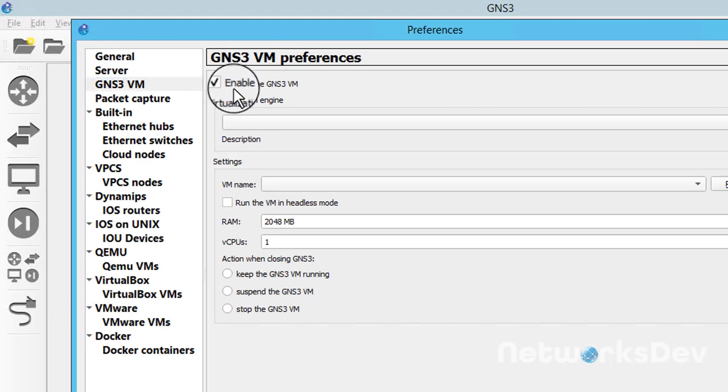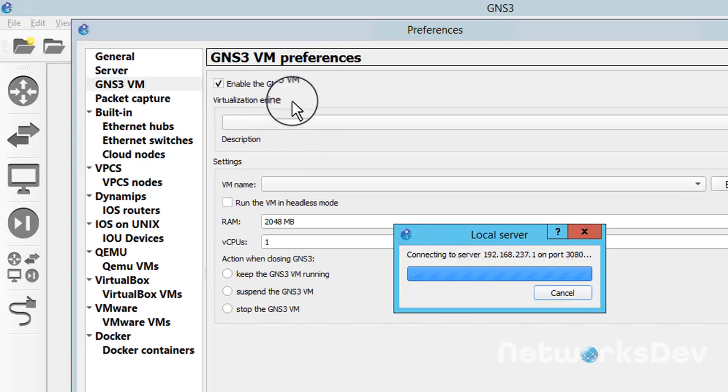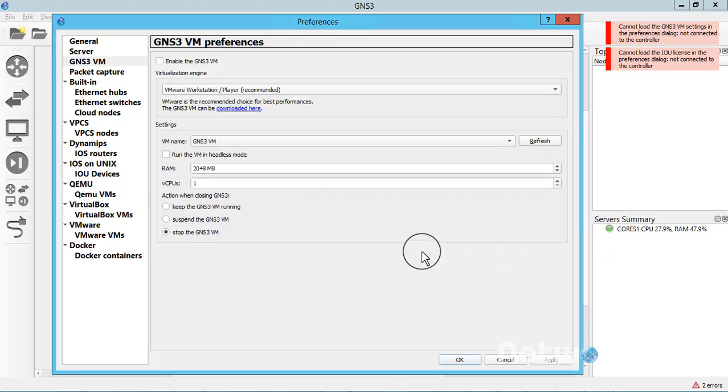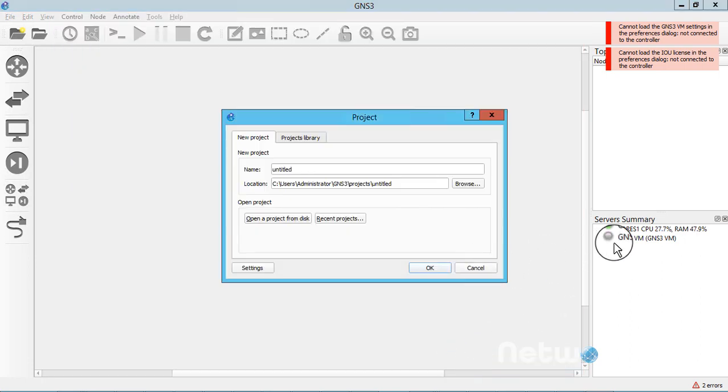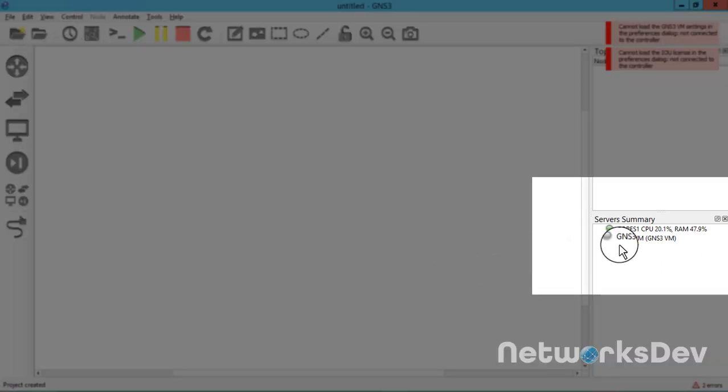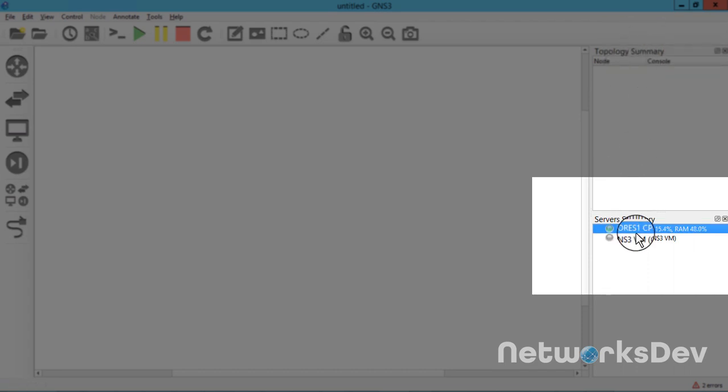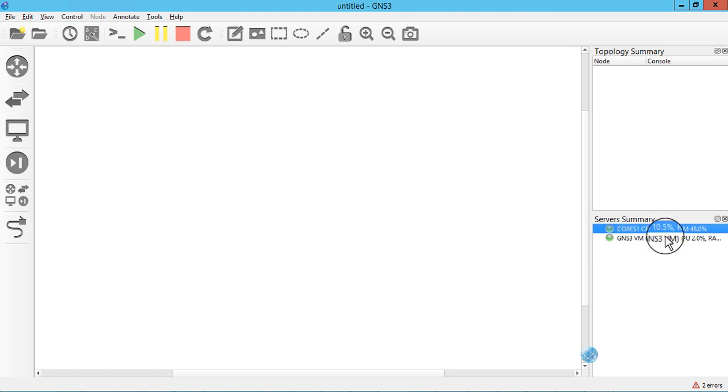You have to enable the GNS3 virtual machine. When you enable the GNS3 virtual machine, it will appear on the right side and it will take 5 to 10 seconds to connect. When it connects, the status will change to green. Now you can see the status has changed to green and our server, the GNS3 virtual machine, is connected now.